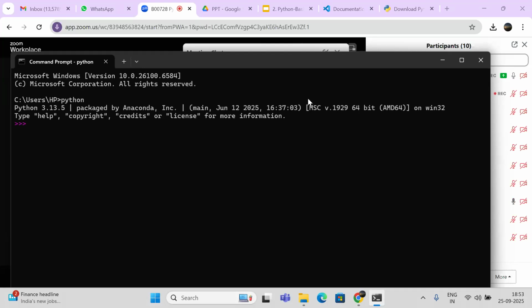So can you just repeat it? Yeah, just open command prompt. Type the command Python like this, and click enter. You will get a message like Python 3.13.5.